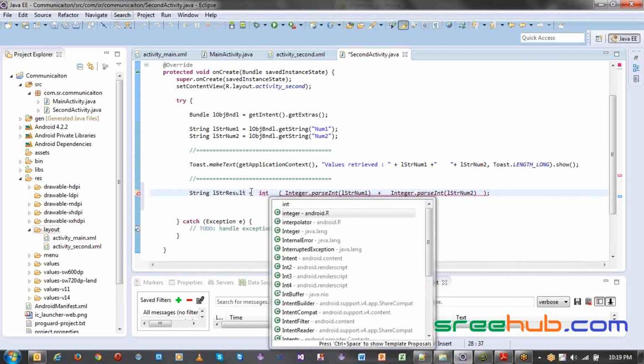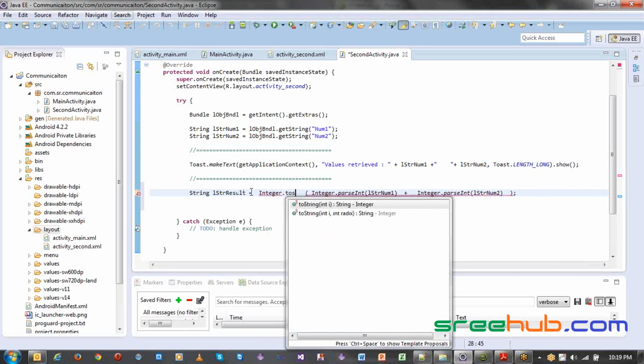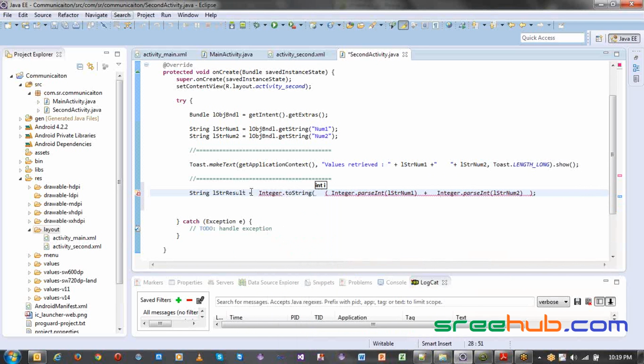So how can we convert? Again, go for the wrapper class, toString. This will give you the string form of the multiplication, right? You can just say multiplication. That's fine. This into this will give you an integer, and we are going to convert that to string by using the wrapper class Integer.toString.